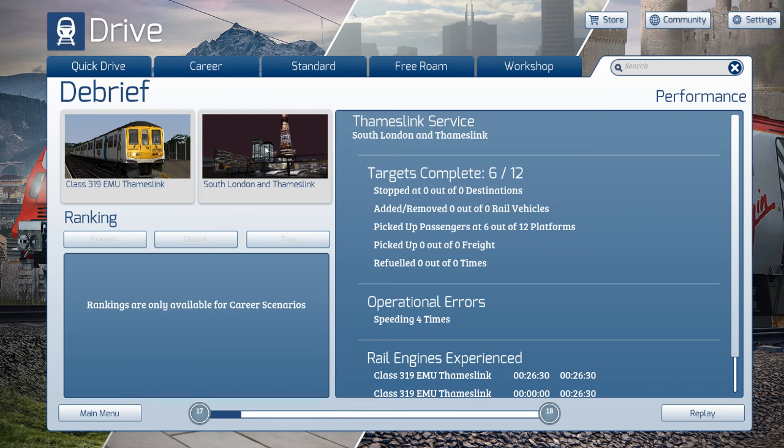So hopefully we'll be back tomorrow with some more Midland Mainline action. This time I'll actually be driving a service. Go away, workshop items. We might do some East Mids action. We might take a 43.